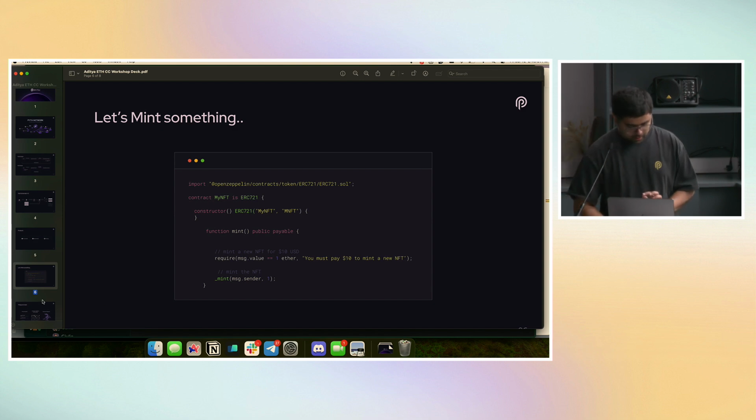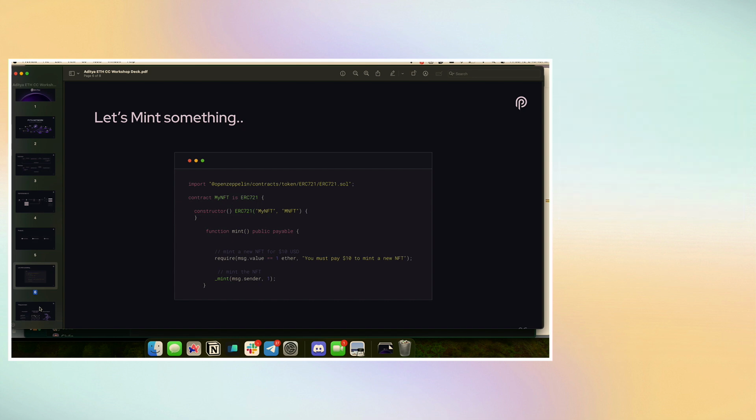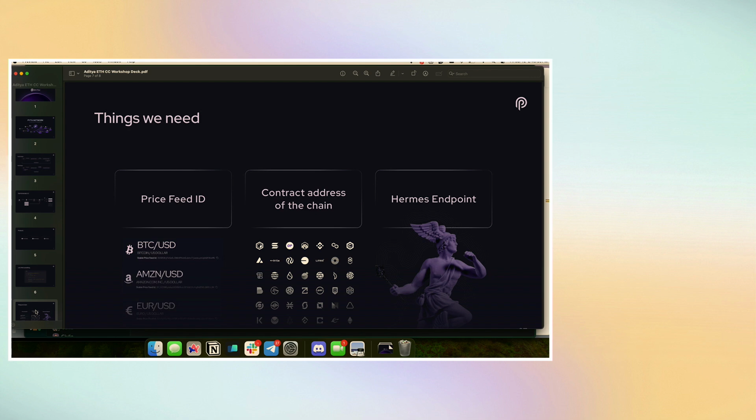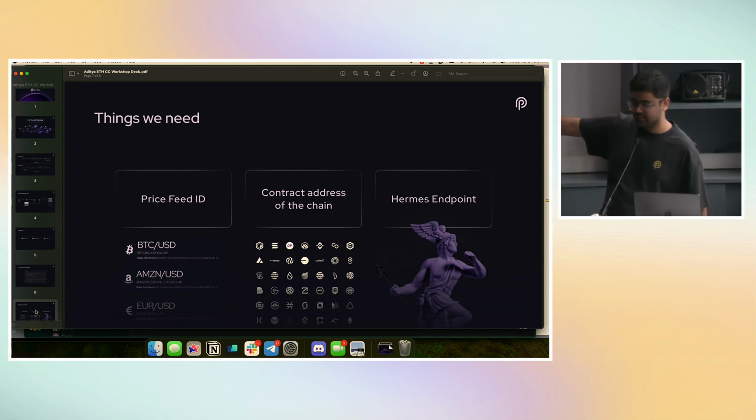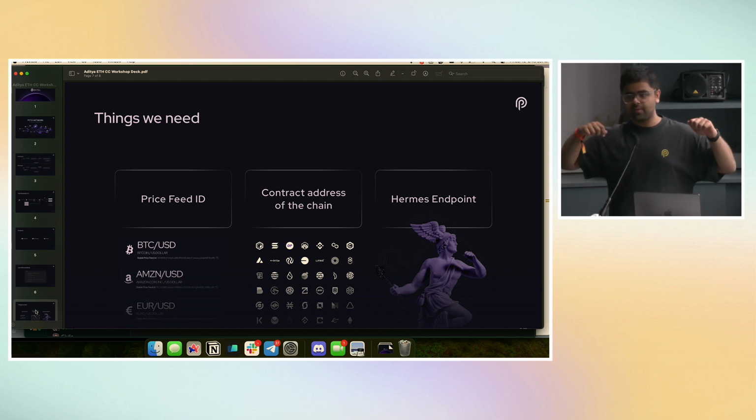Okay. Now, to use Pyth, you need 3 things. One, the chain, which chain you are building on. Second, what price data you need. You need ETH price, BTC price, or gold price. I don't know why, but if you need it. That's the second thing. And third is Hermes. That's something different. So 3 things: price feed, contract address of that chain, and the Hermes data point. What is Hermes? Hermes is an off-chain service. You fetch the data and update it.